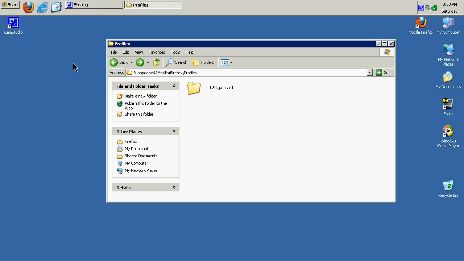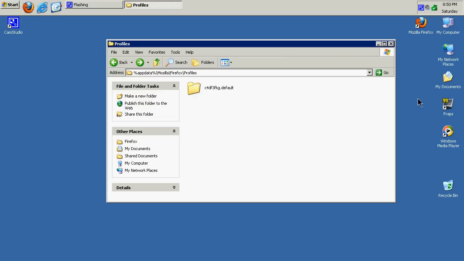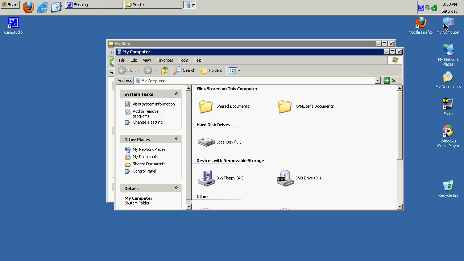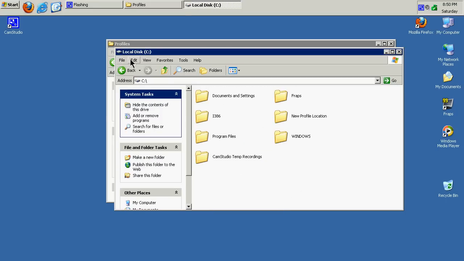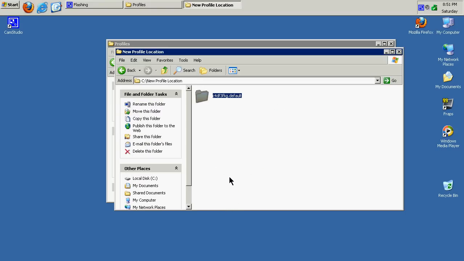Anyway, after you figure out which profile you want to move, copy that profile. So right click the profile, click copy, then open up My Computer again, find, and copy it to the new place. For me, I'm just going to pretend that this new profile location right here in my C drive is where I want to copy it to. For you, it might be another hard drive. It might even be a flash drive. I don't know. I'm just going to use this location to keep it simple for you guys.